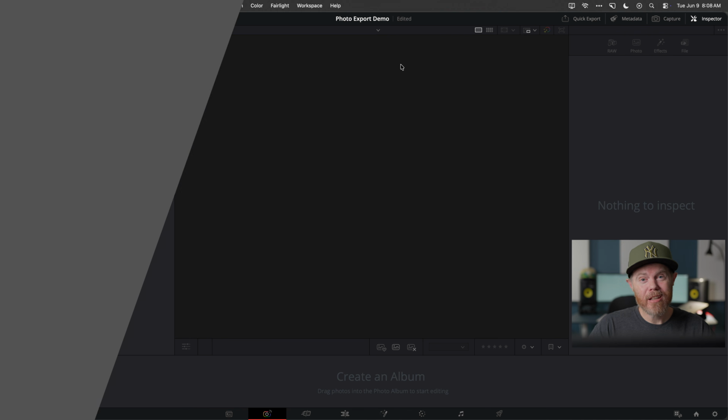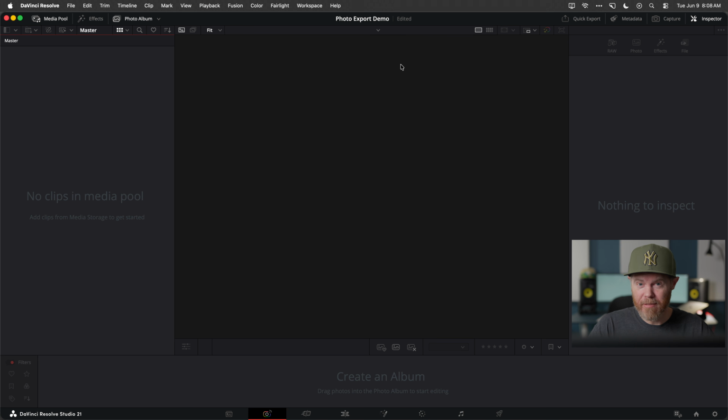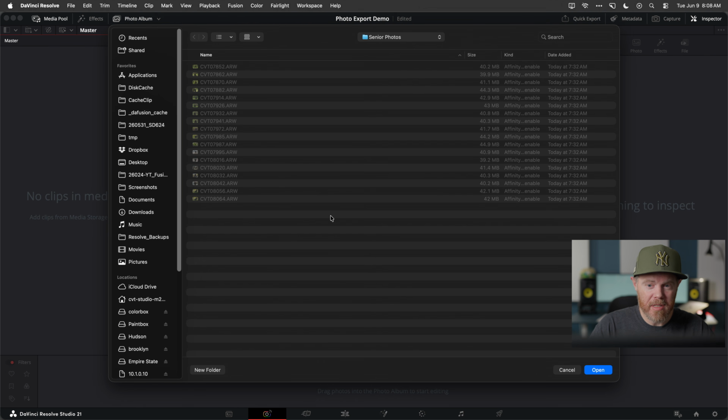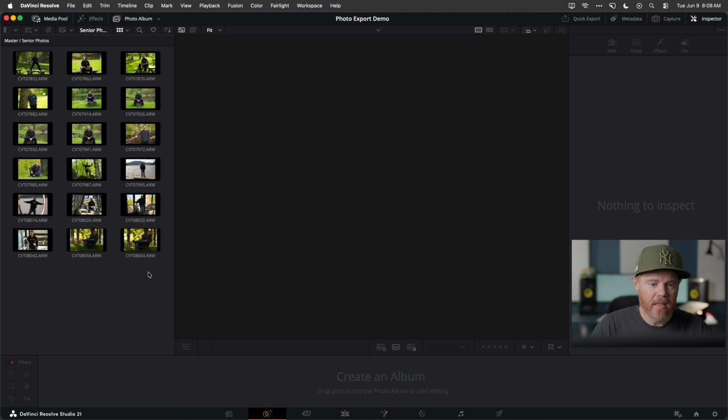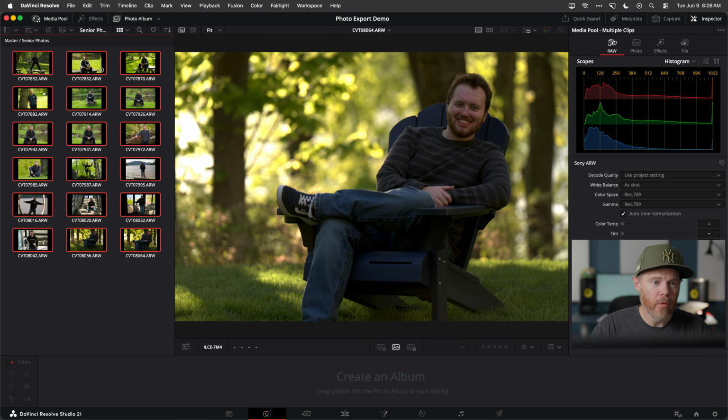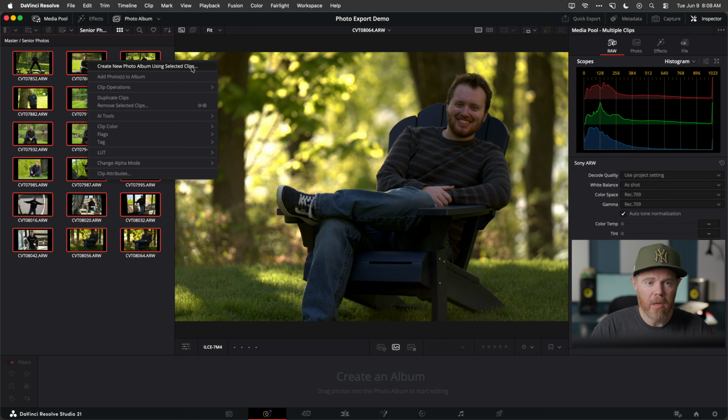Now, in order to actually create custom delivery page photo album export settings, you need a photo album here to work on. So I'm on the photo page. In the upper left, I'm going to go to Import Media folder to actually get some photos in here. I'll select these raw files, select them all in the media pool. I'll right click and say create a new photo album using selected clips.